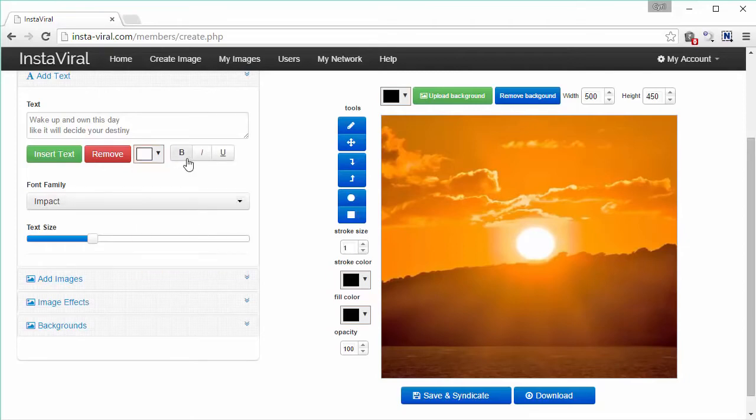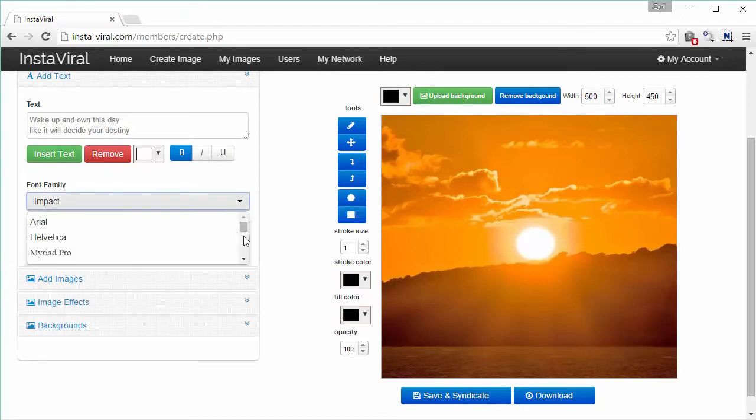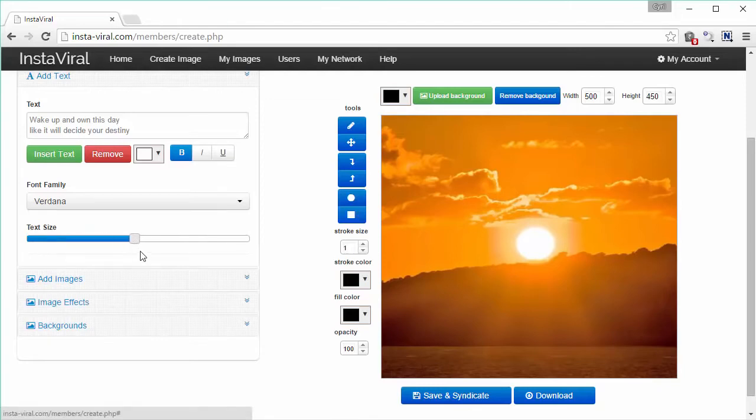And you can make the text bold, italic, or underline. These are the styling options available to you. I'm gonna make it bold. And you can even change the font that you want to use. We've got many options. And you can pick a font which you think will make the maximum impact. Let's go with Vardhana for this one. And here you can modify the text size. You can make the text bigger or smaller according to your wishes.